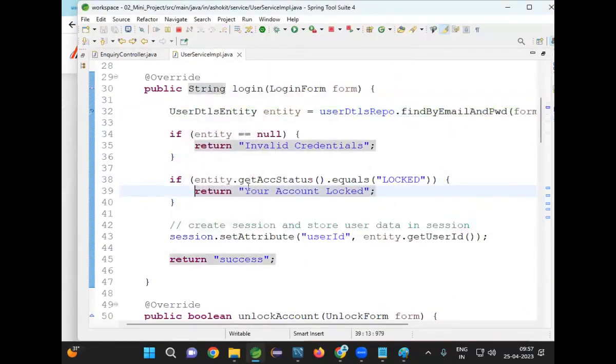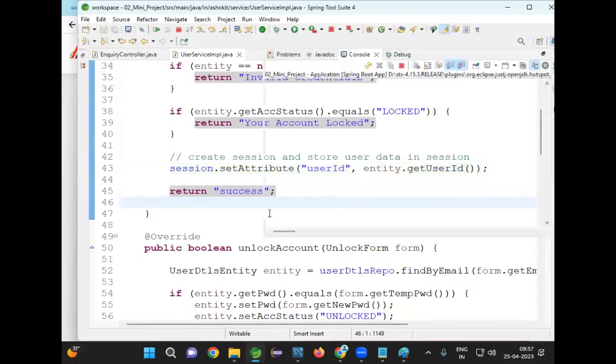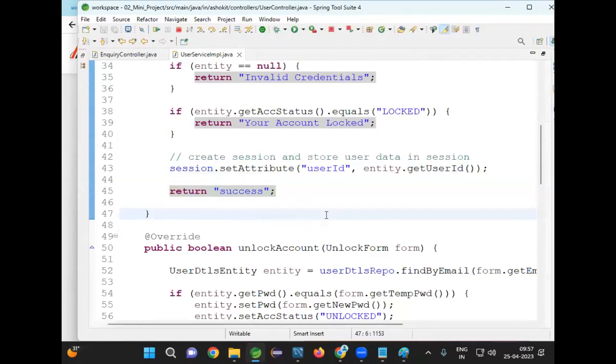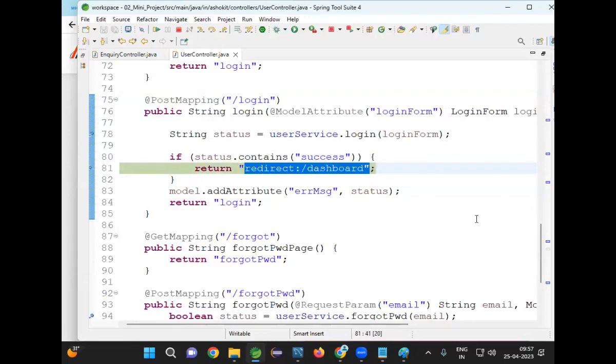It is checking whether the given email ID and password are correct or not. If they are correct, then what am I doing? session.setAttribute. What value am I storing in the session? User ID. F6. Yes, login is success. If login is success, I am redirecting to the dashboard page.